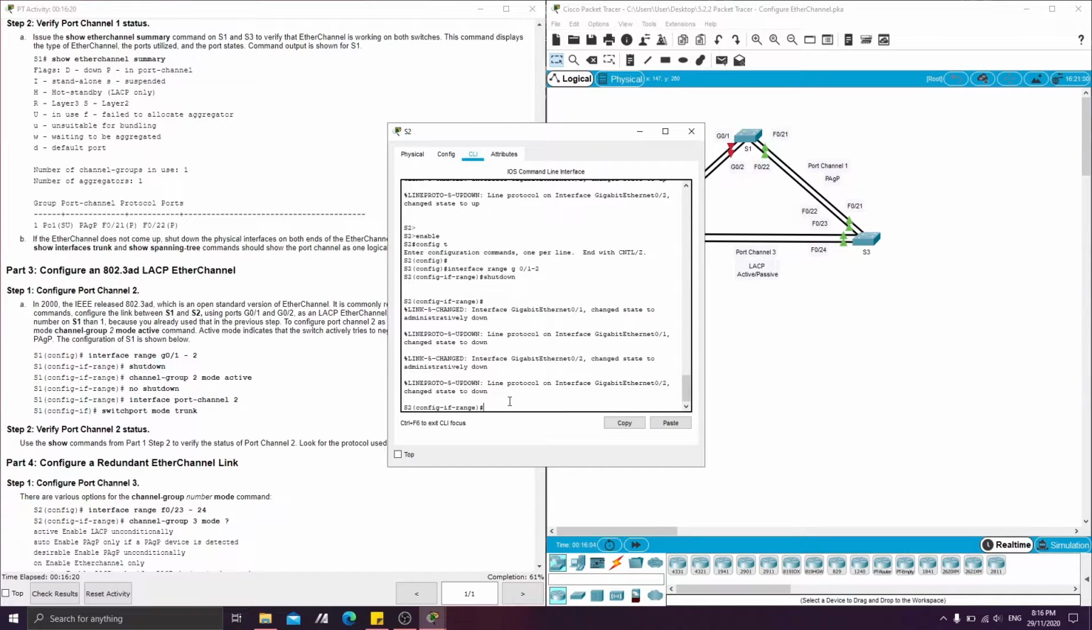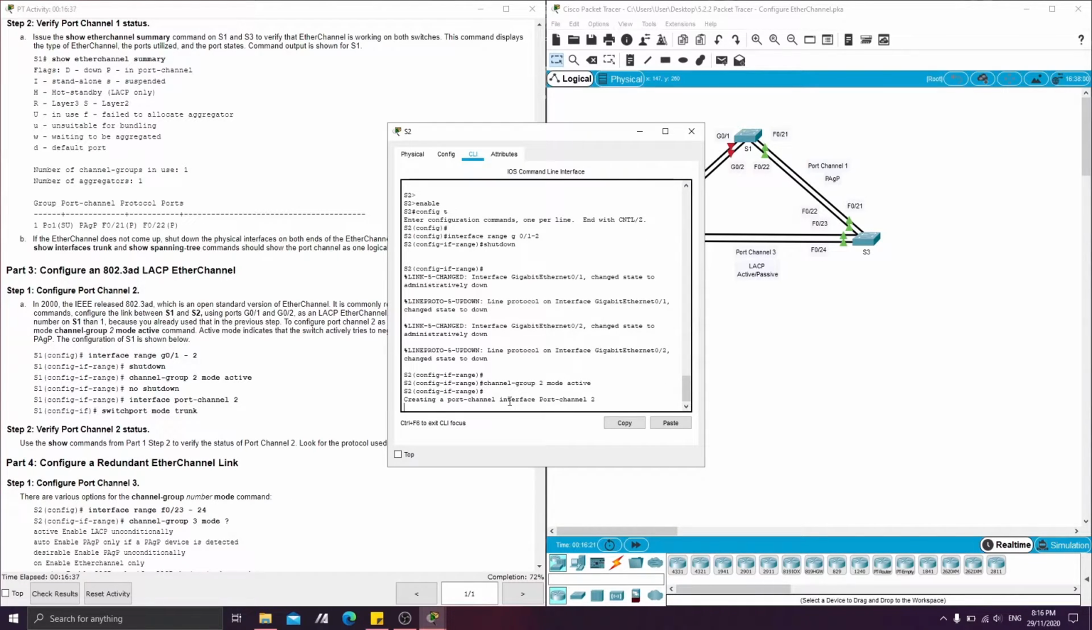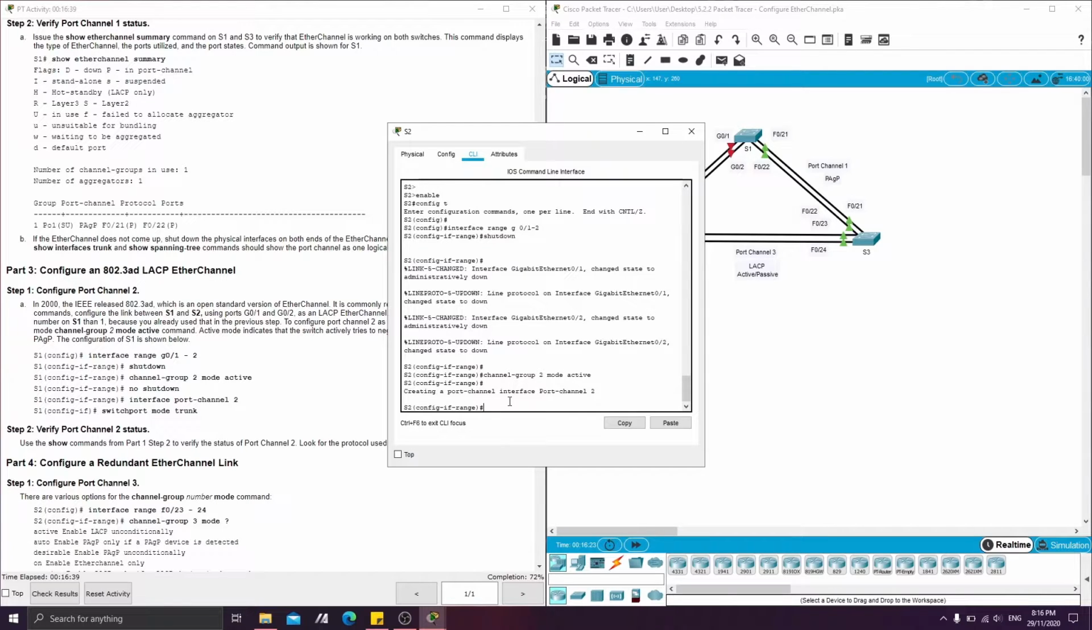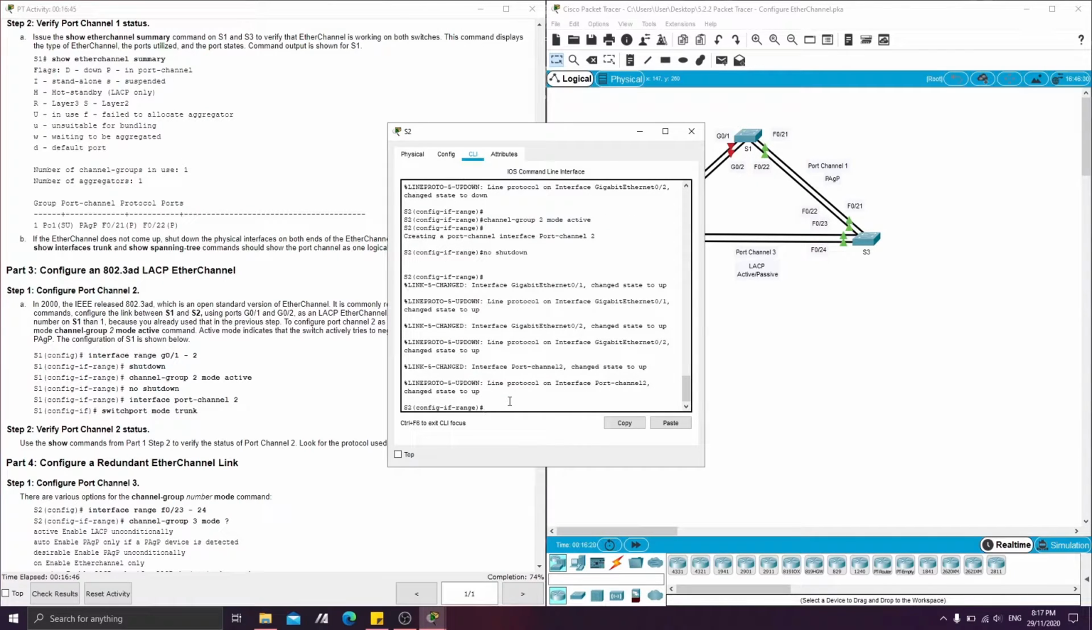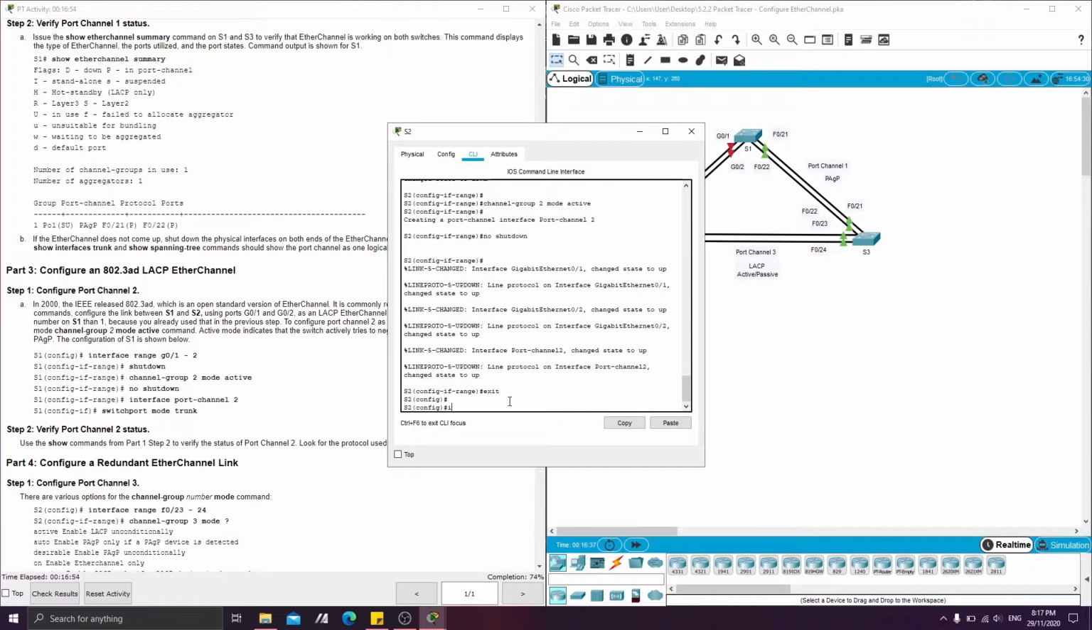We're going to shut down and channel group 2 mode active. Okay, now we are going to see the channel has been created. Okay, and now shut down. We are going to do the same command as the S1.